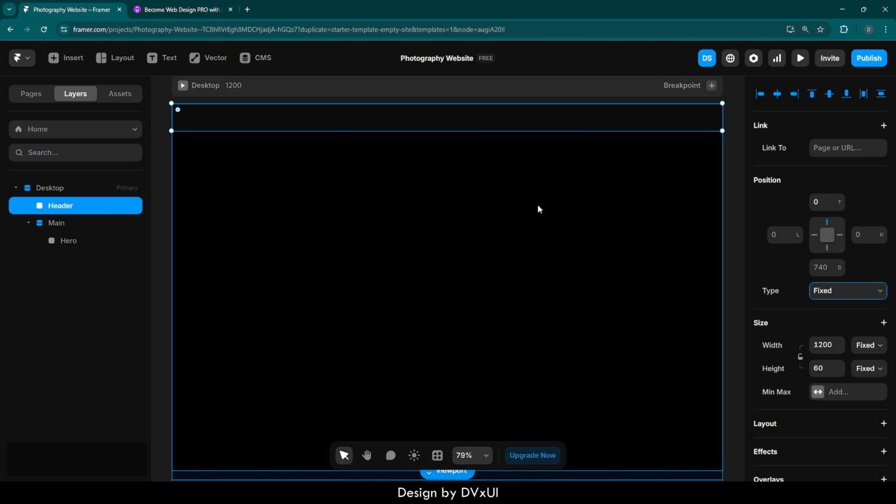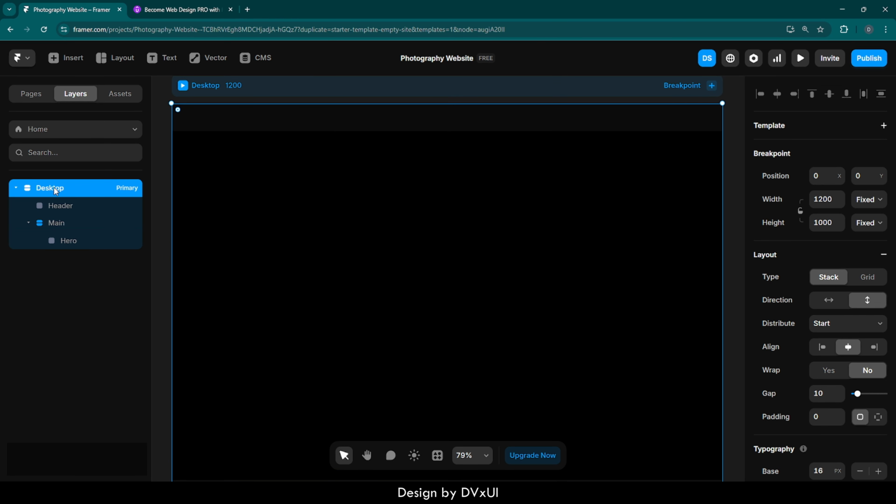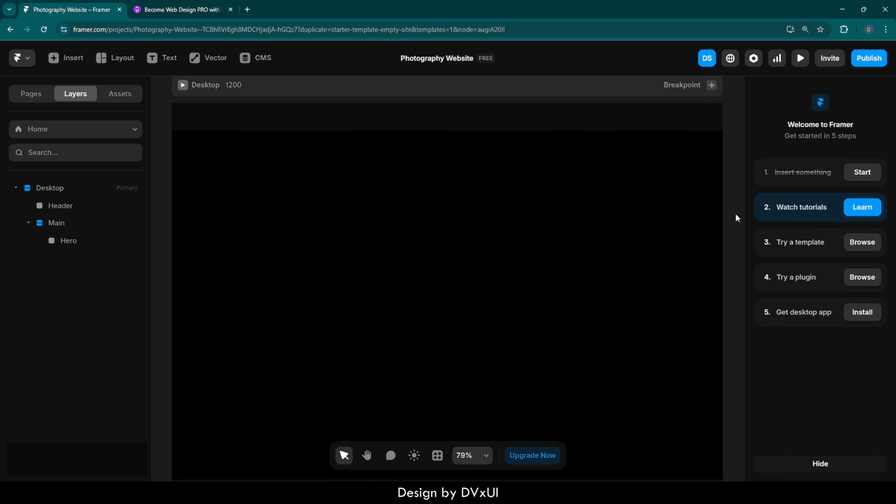Perfect. Now if we see this main, it is present over here, the header over here. If I select this desktop, you will find there is a gap. We need to make this gap 0 as well. So this was for the desktop. Perfect. So a frame, or basically a layout for our header and the hero section is ready. Now we can start putting the elements on it.